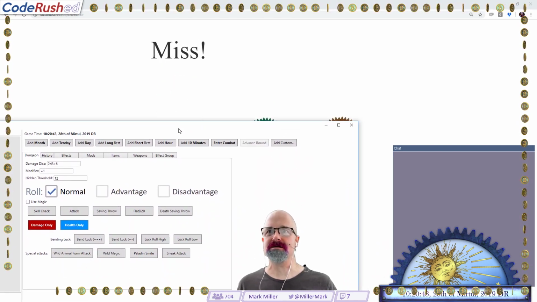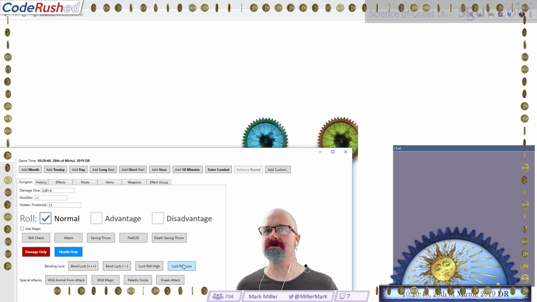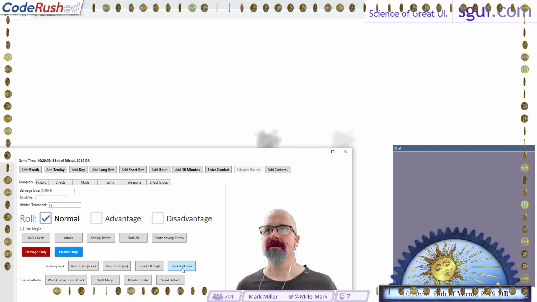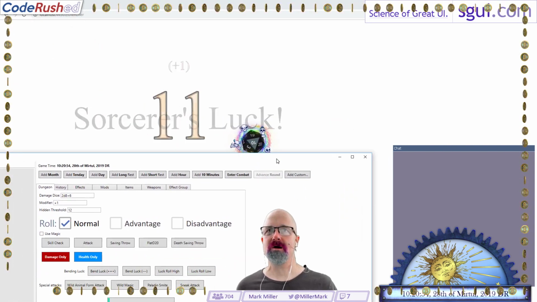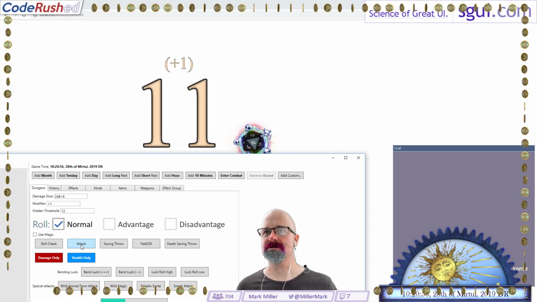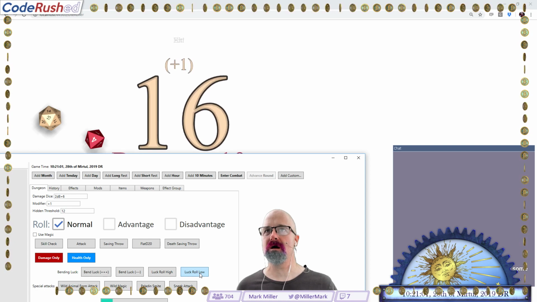Wait, why am I not seeing the special effects on that? Anybody else notice that we don't have our new special effects? Oh, you mean, yeah, that's a good point. So no clover, no skulls. Yeah, there it is. Why wasn't it there the first time? Yeah, let's do it again as just an attack roll. And then we'll say luck roll low.